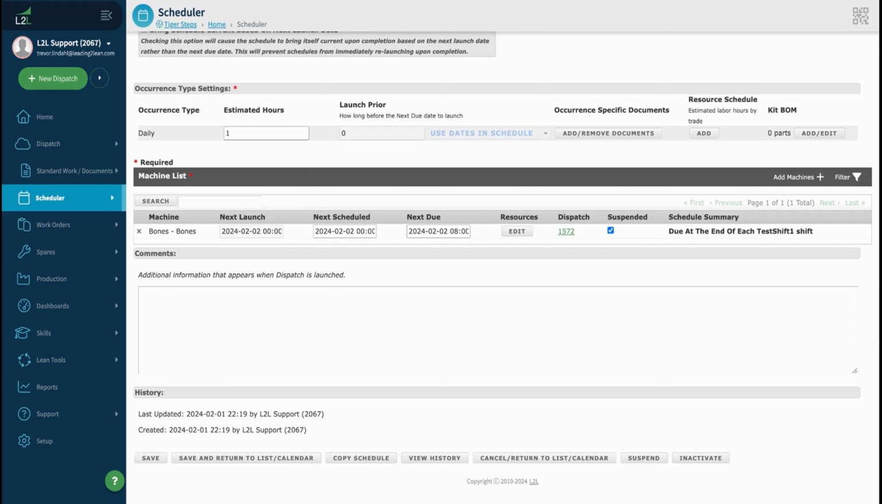You may also inactivate the schedule by clicking Inactivate at the bottom of the specific schedule screen. Inactivating a schedule is used when you no longer need or want to use that schedule. For example, you replaced a machine with a different make or model and will now use a new schedule for that machine. You will still be able to close any dispatches from the inactive schedule.